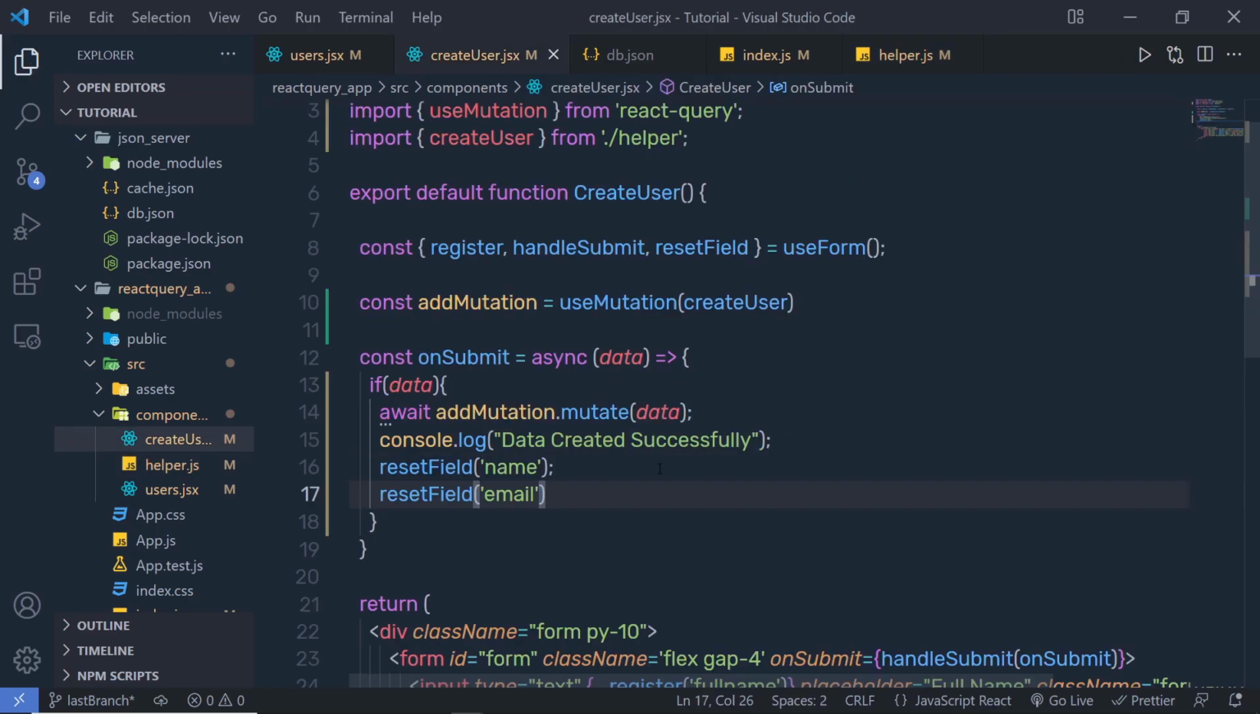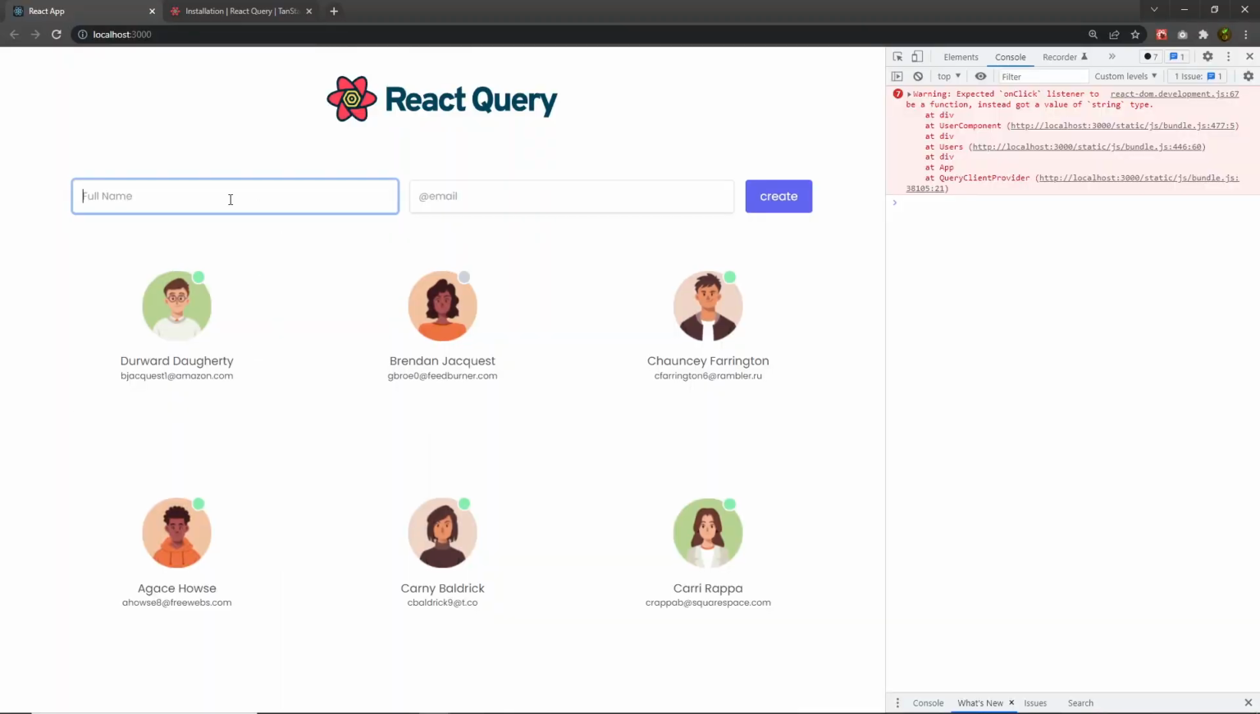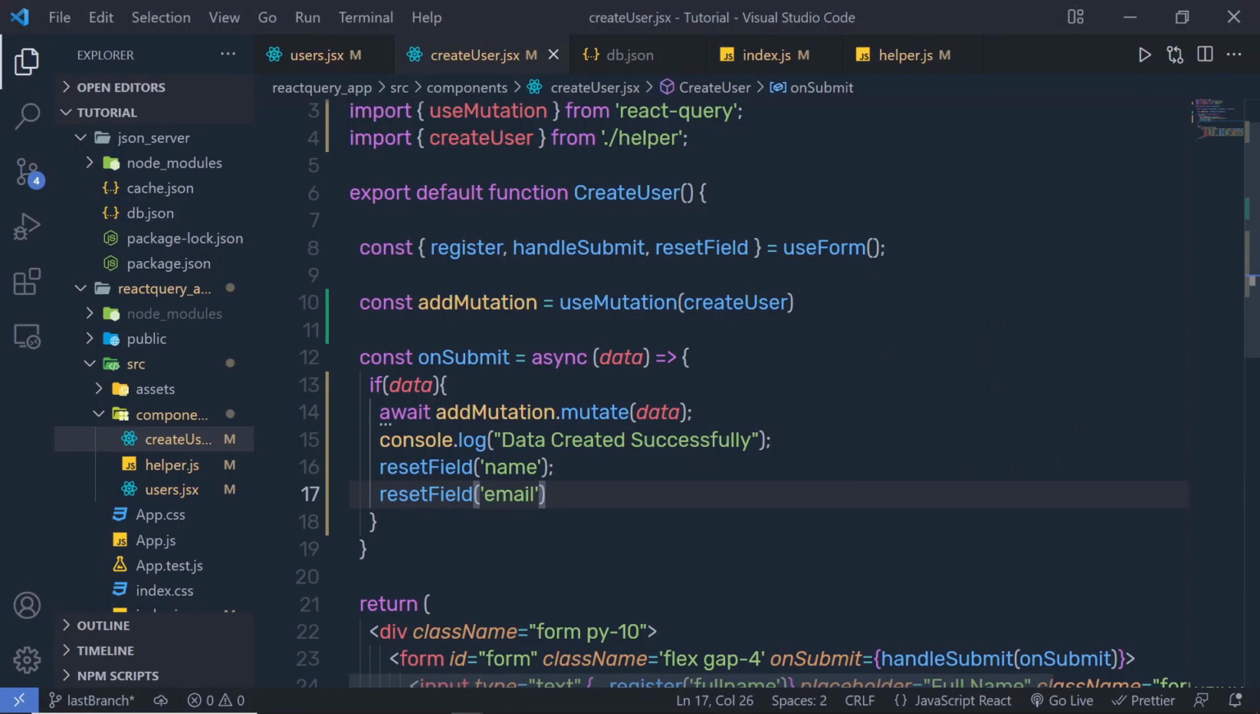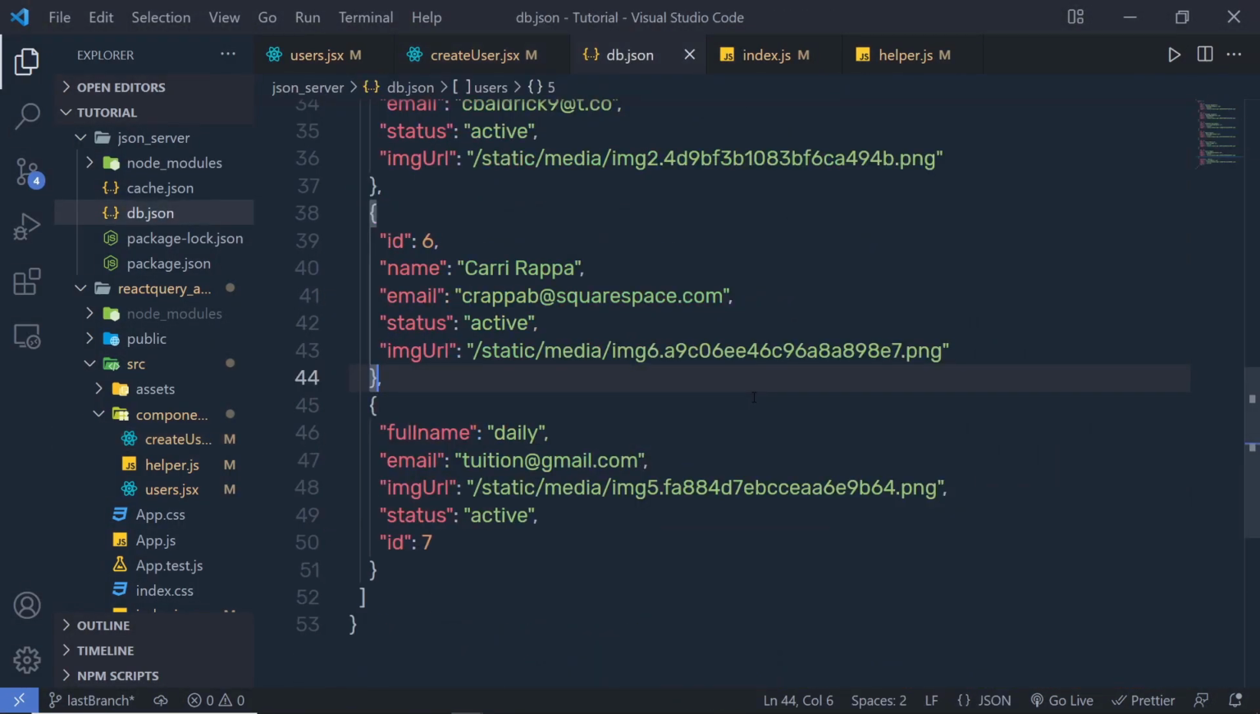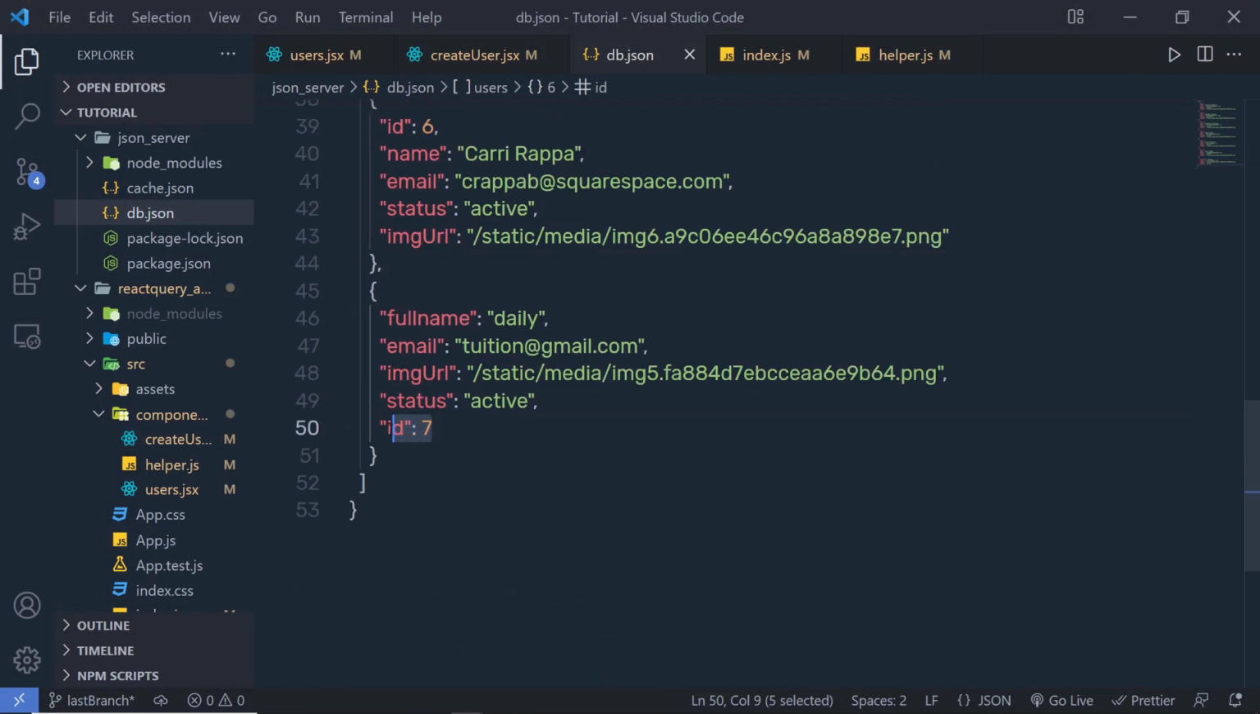Let me save this. And now let me make a post request and create this data. So I'm going to go back to my project, and if I pass here daily tuition@gmail.com, when I click on this create, you can see I'm going to have here data created successfully. If I go back to the db.json right down here, you can see I'm going to have a new ID 7 with name daily and with the new email.